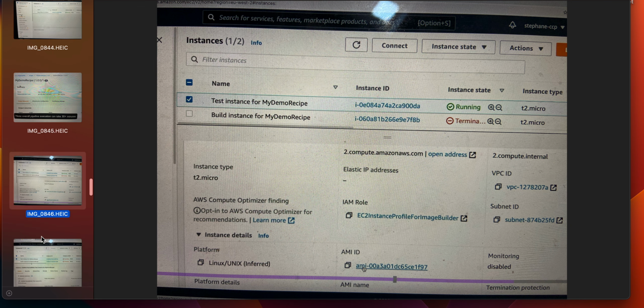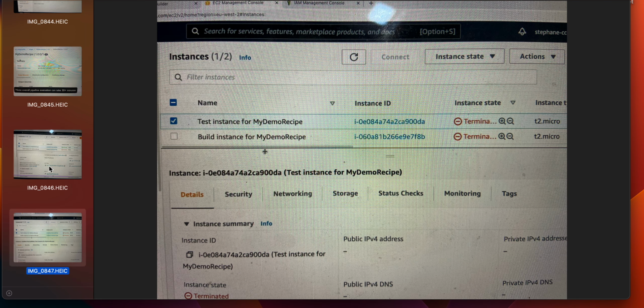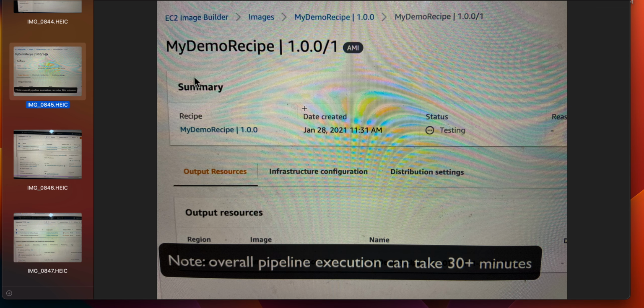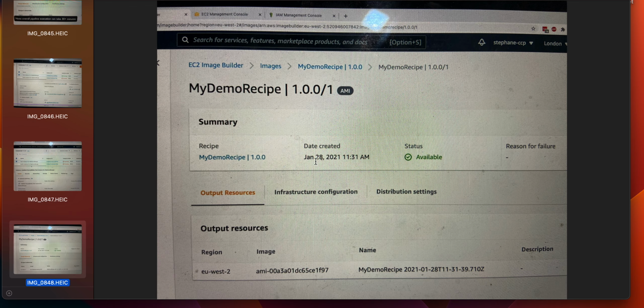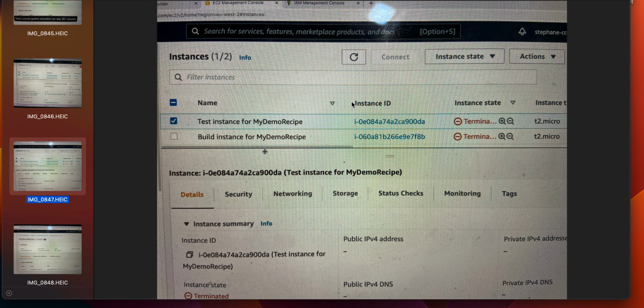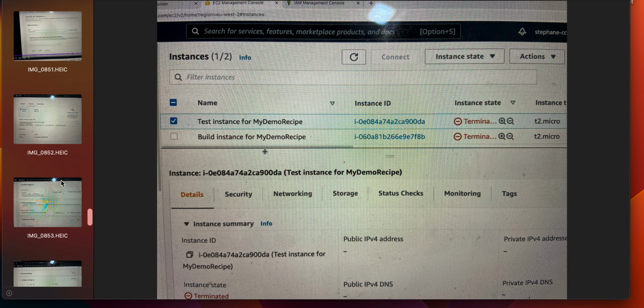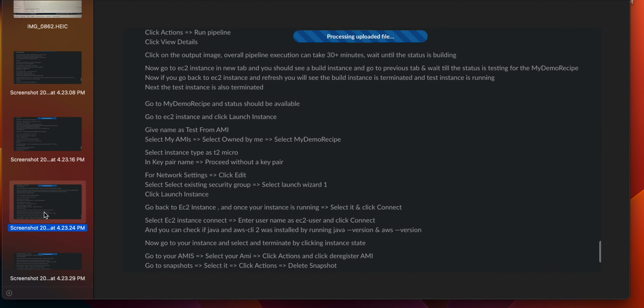Test instance is running. After some time, when you go back over here again, once the status is available for my demo recipe, and if you come back over here again back to EC2 instance, you can see that both test instance and build instance are terminated. Go to my demo recipe and status should be available.